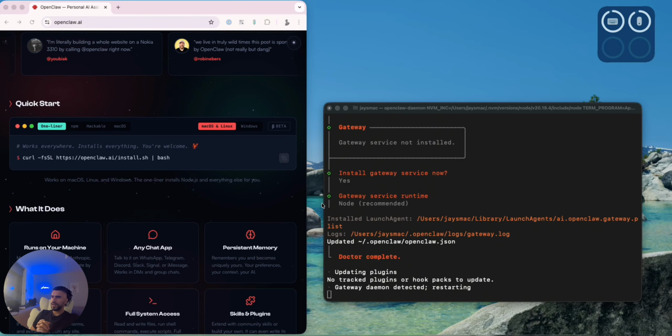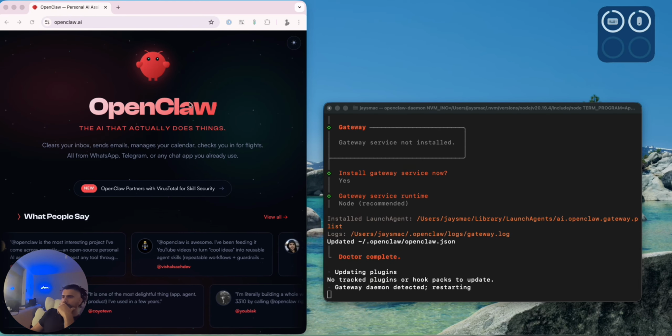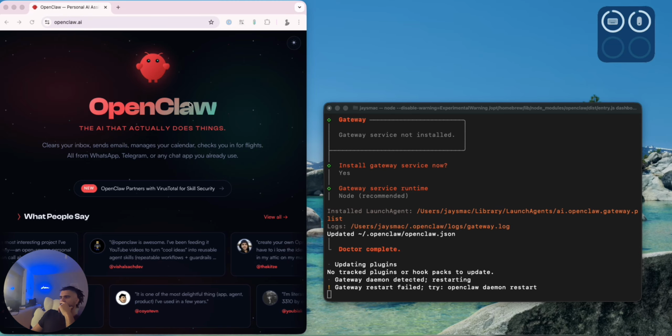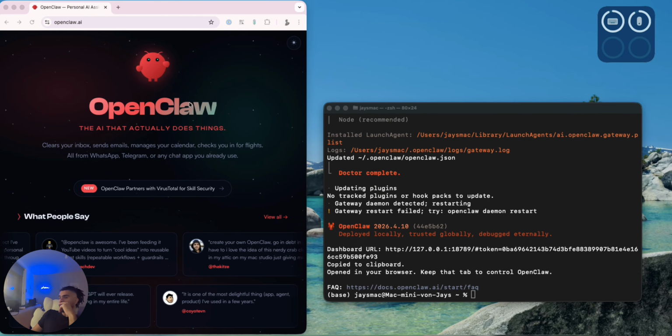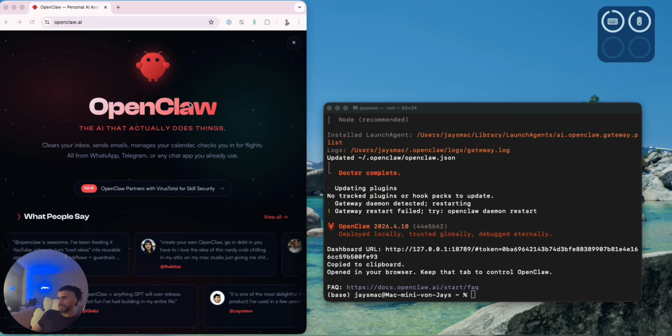Explore Openclaw. So, Openclaw has been getting a lot of attention recently, and I did not give it a try. This is the first time I'm going to give it a try.